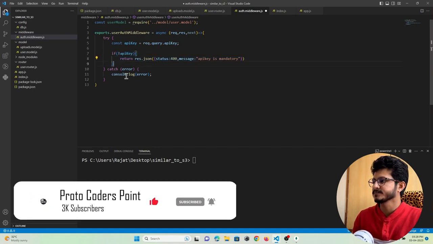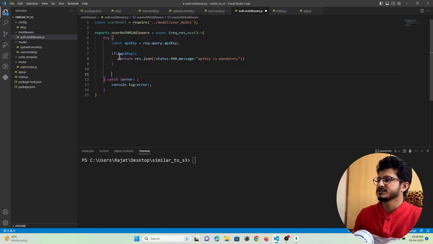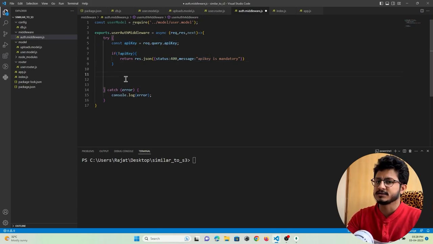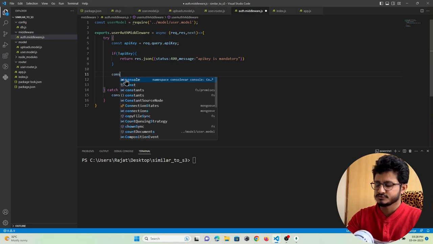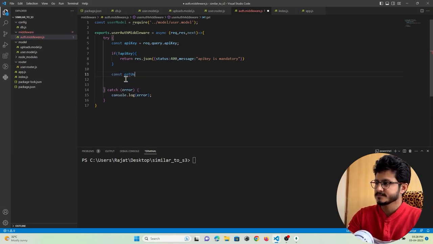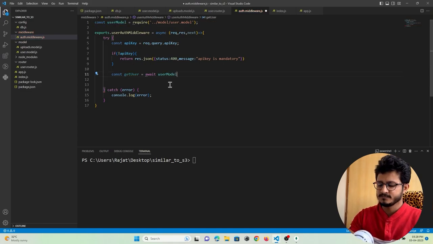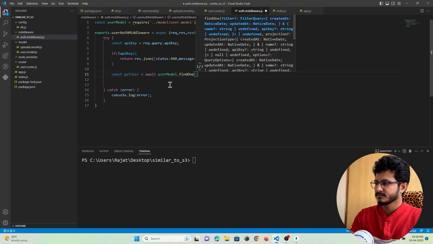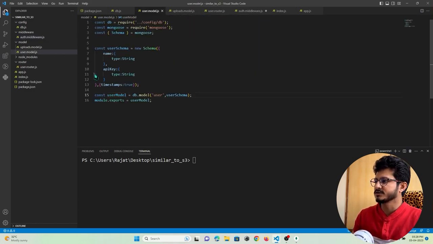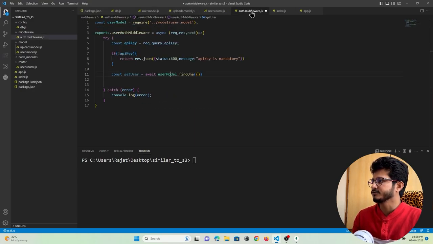that the API key is mandatory. Now after checking this, we need to check if the API key exists in our database or not, and to which user it has been given. For that, we need to talk with our backend database. So getUser is equal to await. Here we have imported the user model, so we will make use of it: userModel.findOne. If I go to this user model, you can see there is an API key in this schema, so we can make use of that.